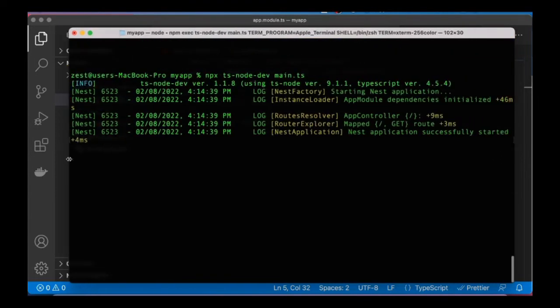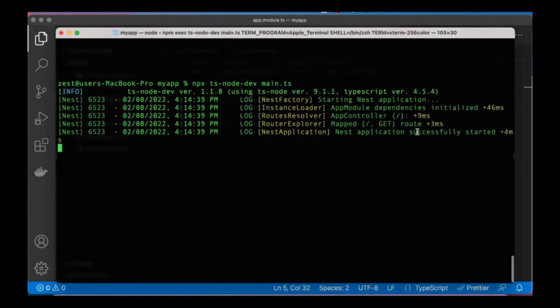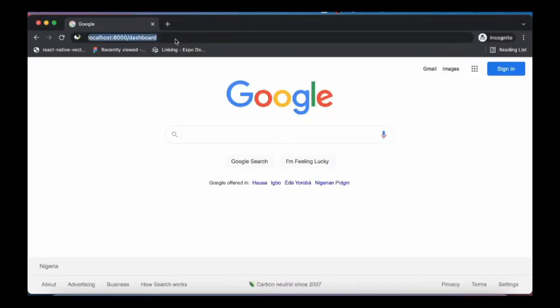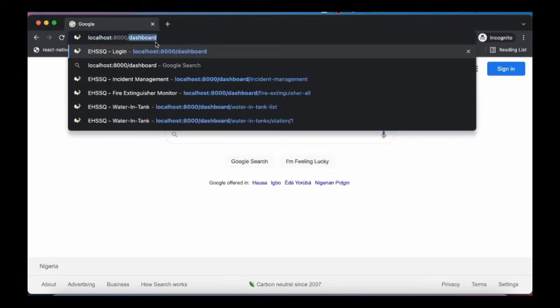Alright, it looks like our server started successfully. You can see at this line. Let's visit the URL in the browser. I'll go ahead and navigate to localhost:3000.